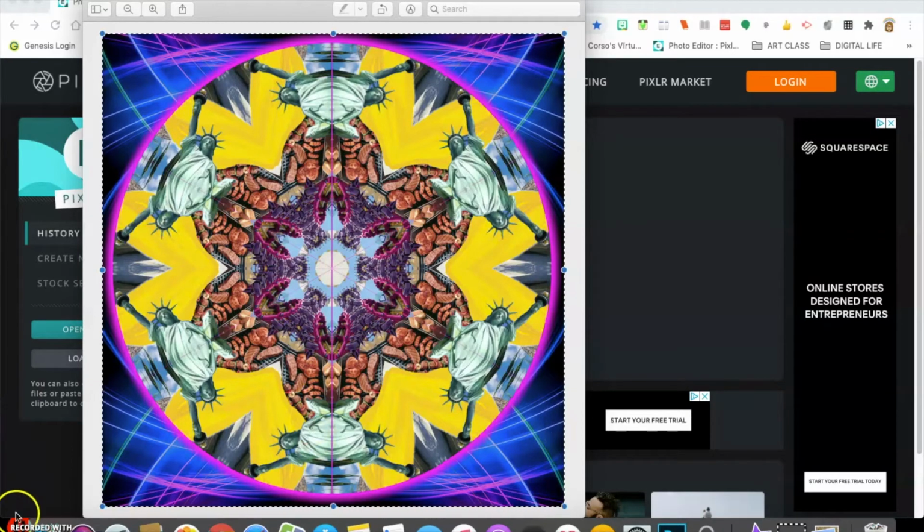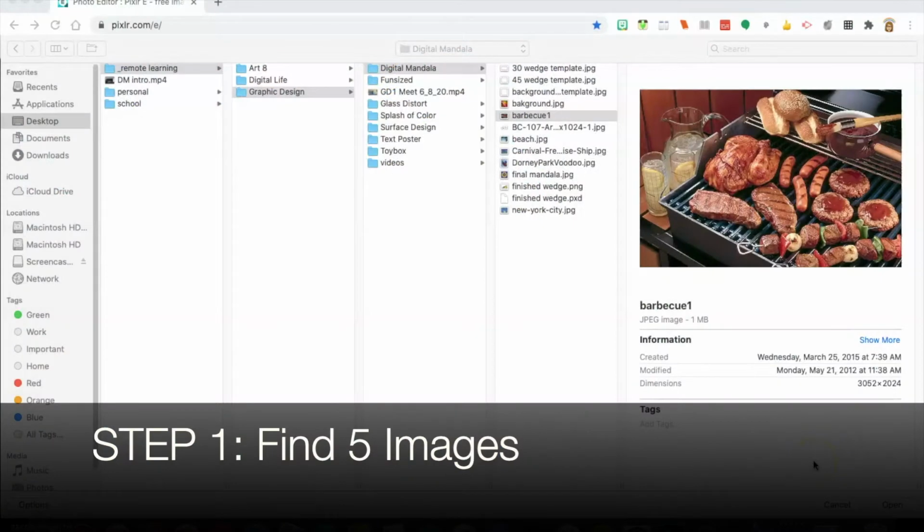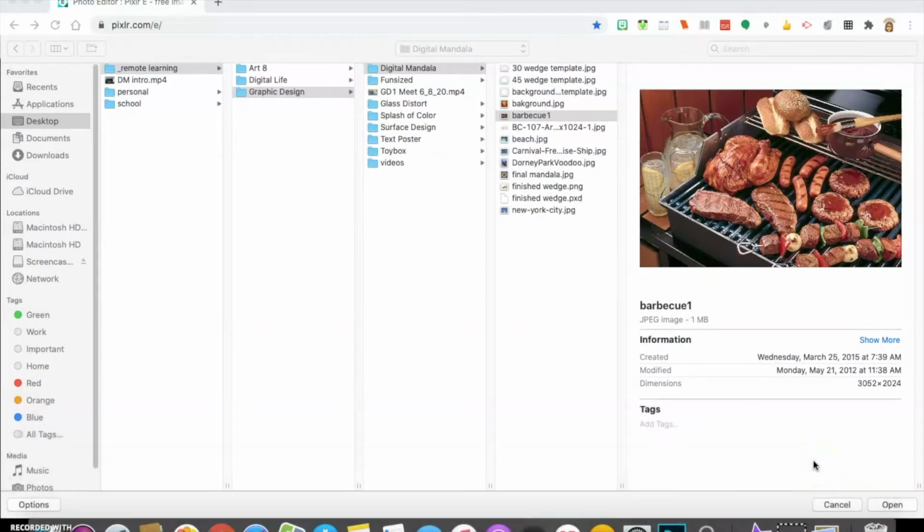So let's get started. So the first step to completing this assignment is you are going to be finding 5 images. If you find a little more, that's completely fine. One is going to be for the background. So you're going to use this to put all of the other images on top of. And so you're going to have 1 for the background, and then you're going to have 4 left over to manipulate on top of the background.